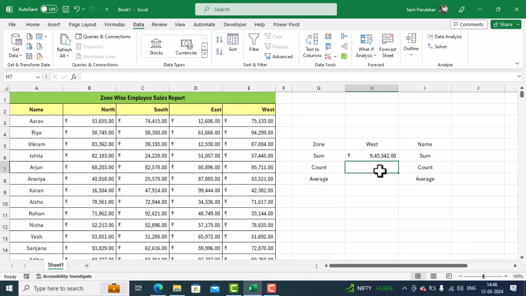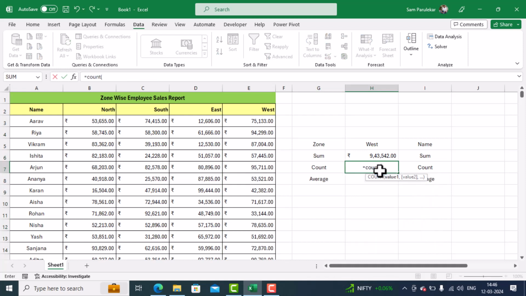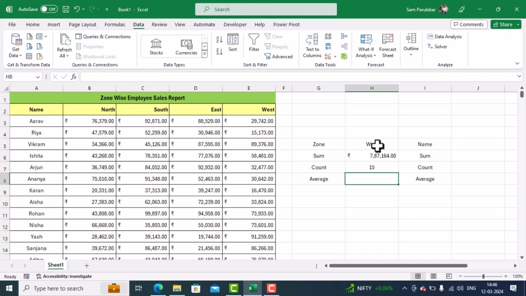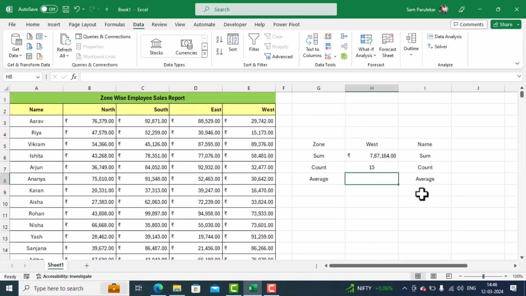Let us try for count. So I'll type equal to count, open parenthesis, and then I give indirect. Again, I give open parenthesis. Click on this cell, close parenthesis for indirect, close parenthesis for count, and I get the count. Let us check it. So for West, I select this column and you can see the count is 15 and that's what we have.